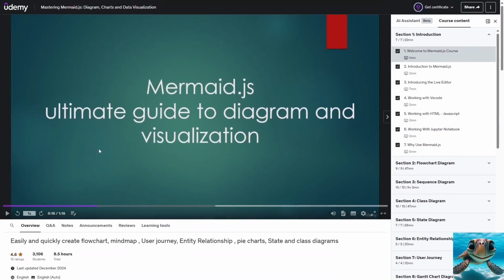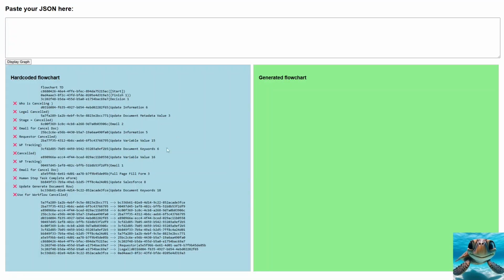And with that, I was able to put together what we see here. Now, this is HTML, CSS, and JavaScript. What we have here is a hard-coded workflow, flowchart in this case, with the proper syntax that is required to create a visual. Over here, you can see we haven't generated a flowchart yet.